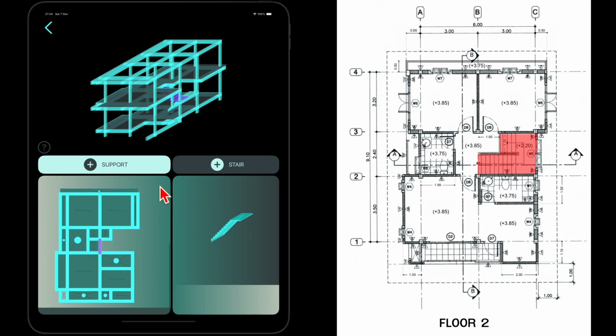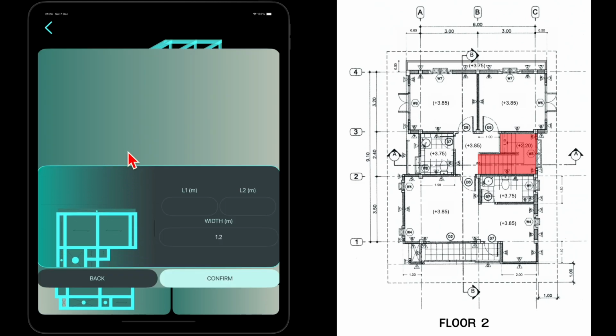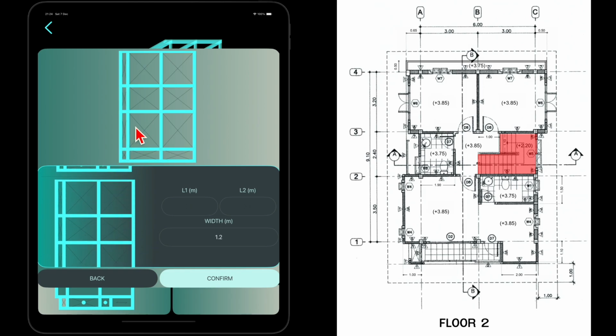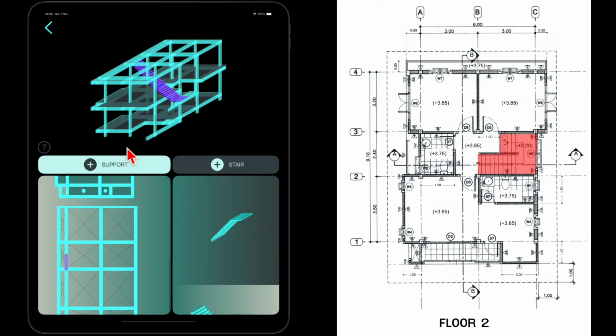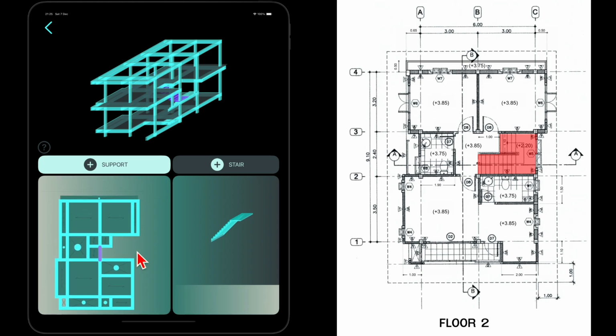To add supports, click the Add Support button. Select the floor to add the support to. Choose the support location, and then confirm. To remove a support, swipe left to delete it. The same method applies to deleting staircases.